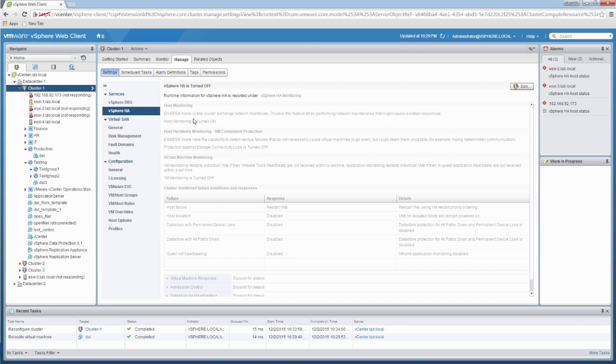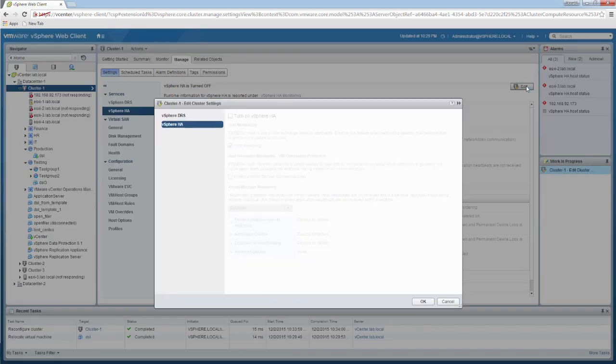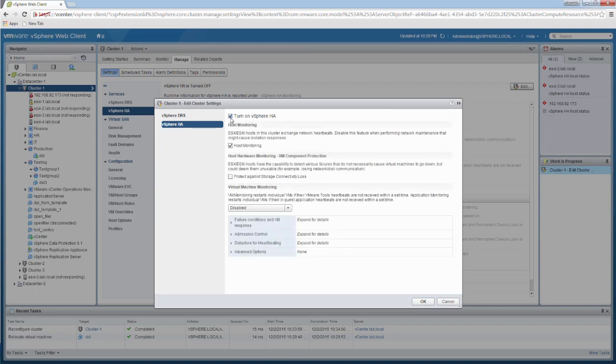Let me go ahead and hit Edit here over on the right. We have the option of turning on HA here, so I'll go ahead and turn that on. Recall the host monitoring feature I mentioned when we were going through our slides. This is where we would enable or disable that. If we are going through a period of maintenance for a particular host, we may want to just turn off the host monitoring capability, so it would not unnecessarily try to move VMs around in our cluster.